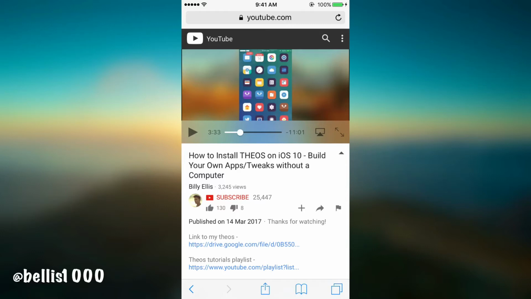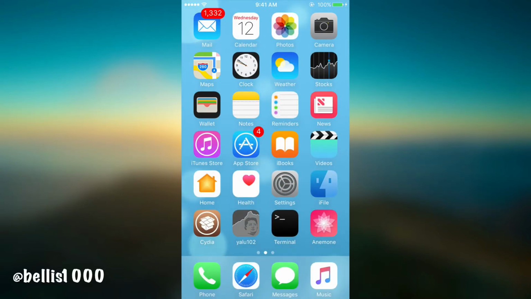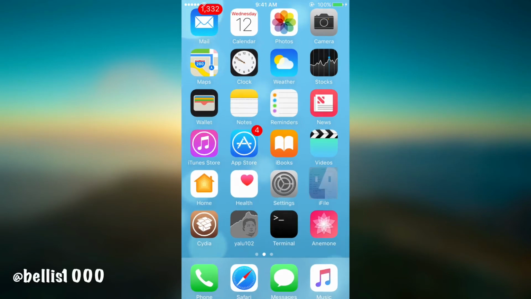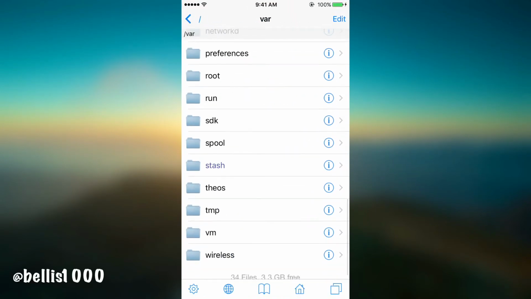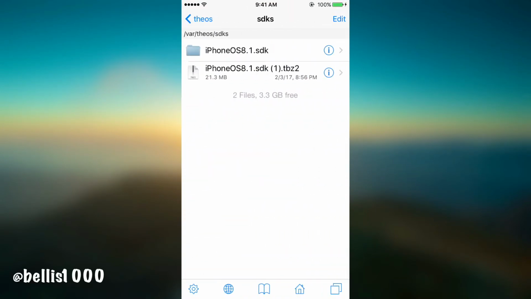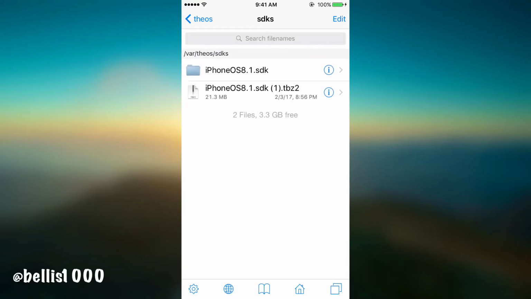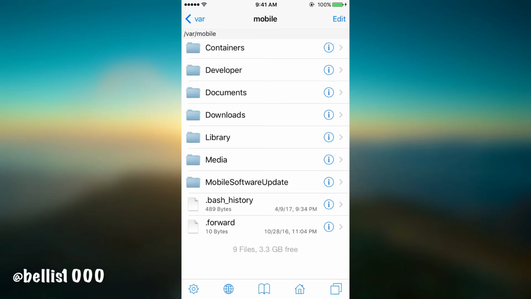So Theos uses the Clang compiler, which in this video we're going to be using manually instead of using the Theos scripts that it provides. We're going to manually use Clang to compile a C program. So you will need your SDK inside of the Theos SDKs folder. I have the iOS 8.1 SDK, which is what I also recommend you guys use. But once you've got that done, then you're ready to go ahead and get started.